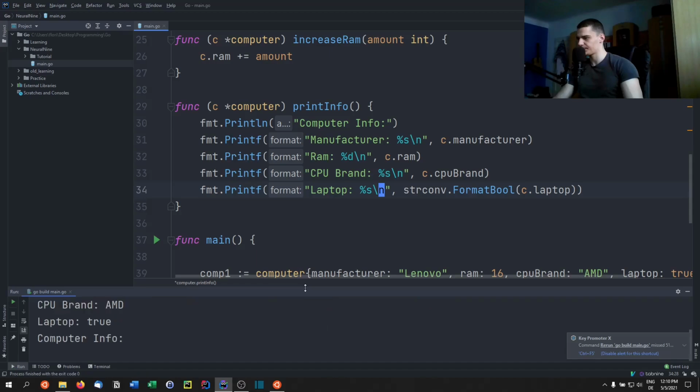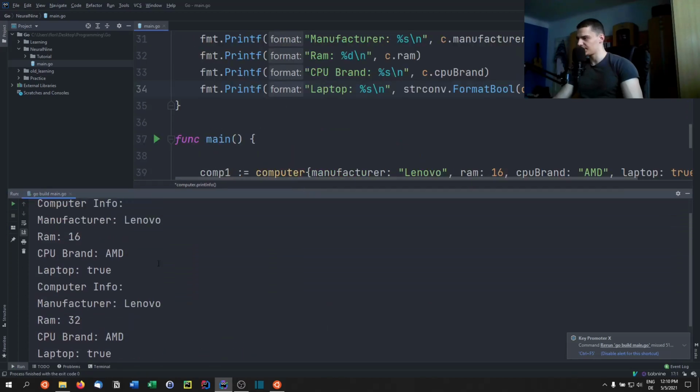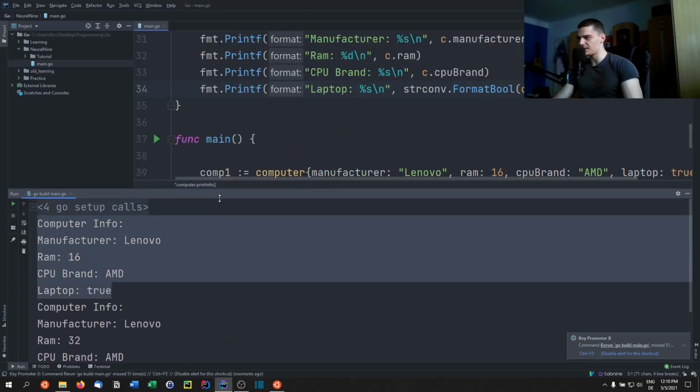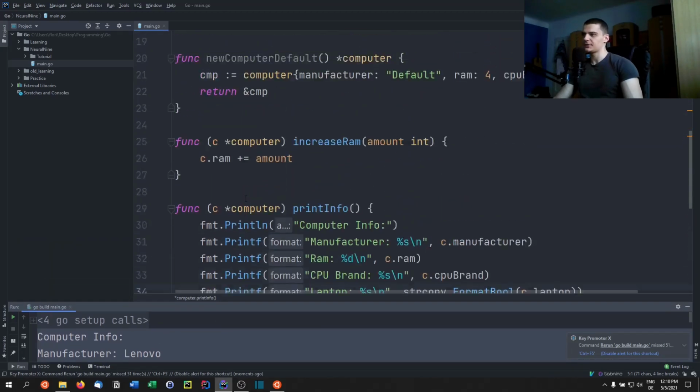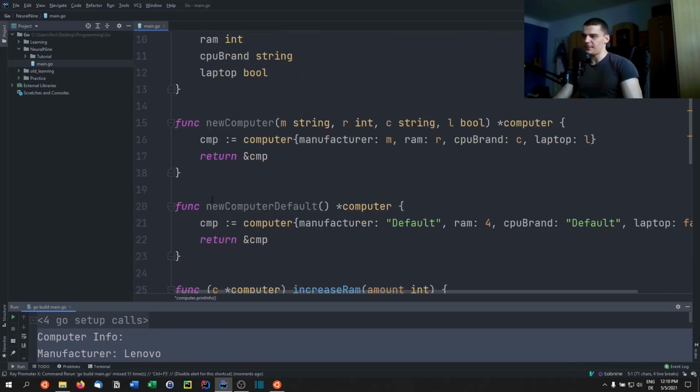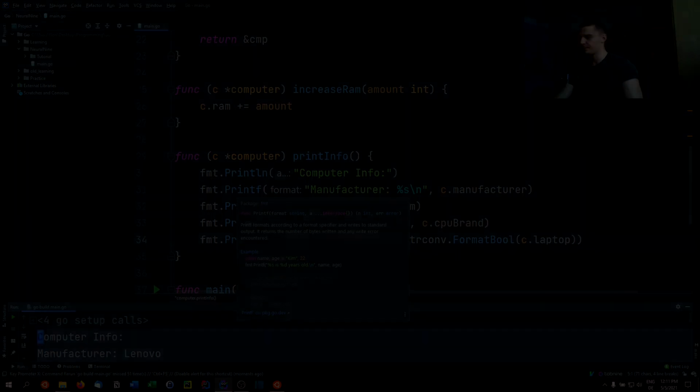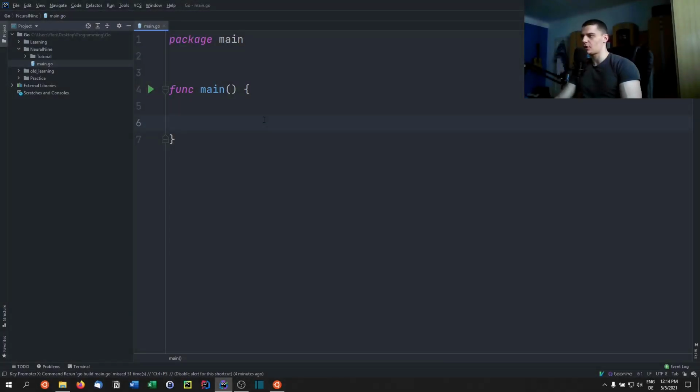Then this should work. There you go. You can see we have the print info method and we have the increase RAM method. So this is how you define methods for structs in Go. So last but not least for today's video, I want to talk about interfaces.